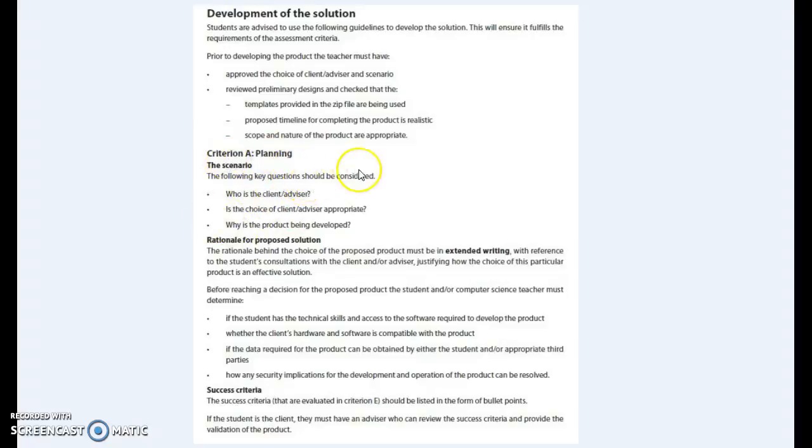Planning. The following key questions should be considered. Who is the client advisor? Is the choice of client advisor appropriate? Why is a product being developed? When you start to put together your internal assessment, you don't just randomly throw it out there. You have to actually come up with a reason why this is needed. What is the importance of this particular product?